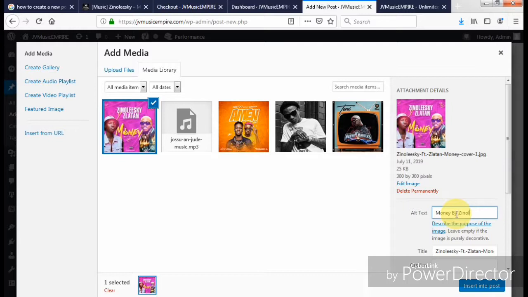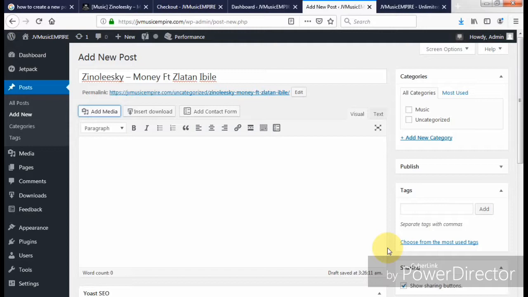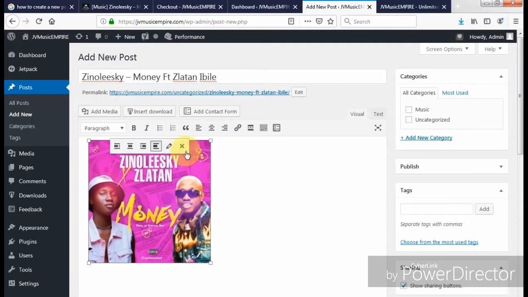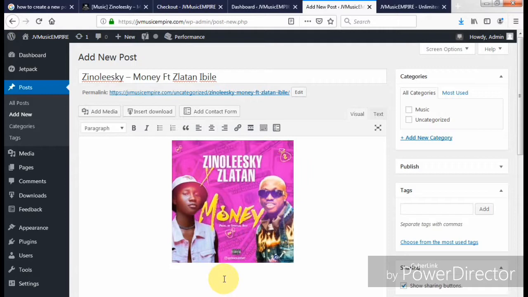Okay, as the featured image, IMG, as the alternate text for the featured image, then you say insert into post. So this will add the picture inside the post. And here, I always like to center my images so everything floats in a good accordance. Then you can go for the site description.